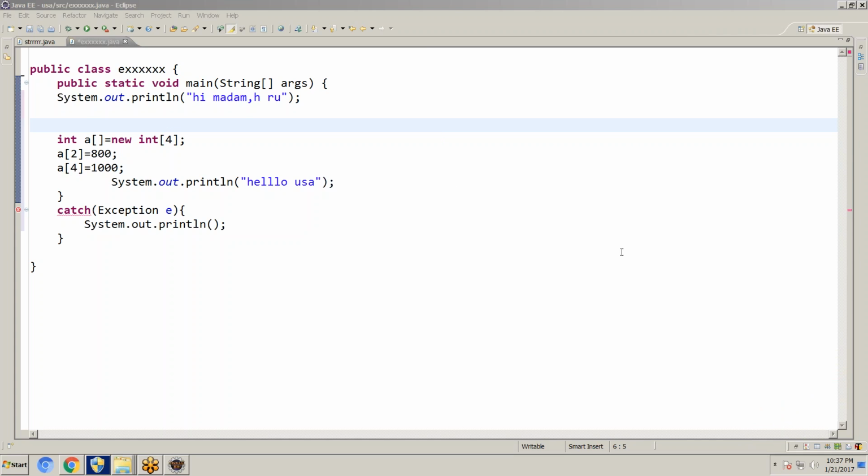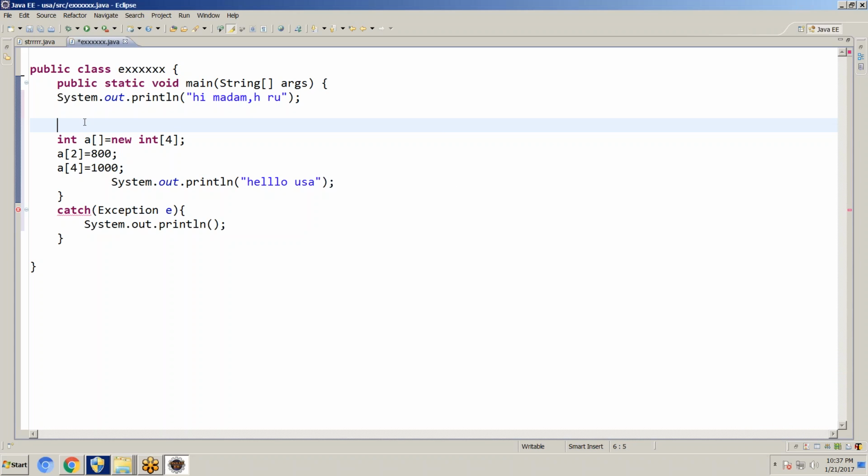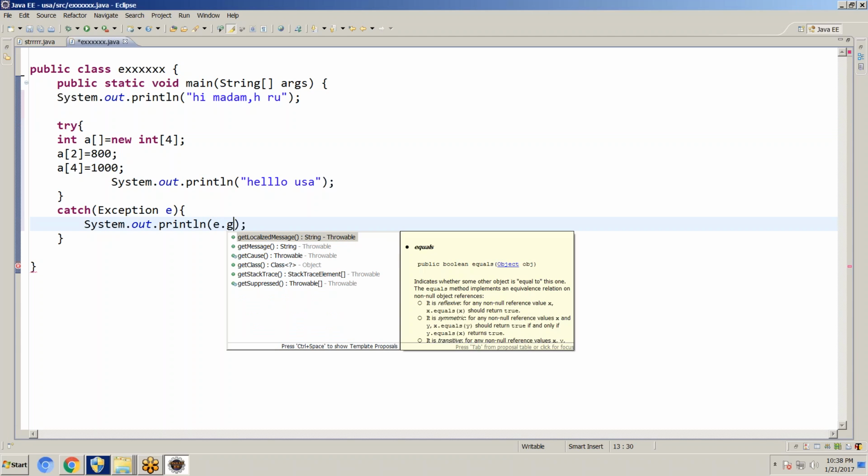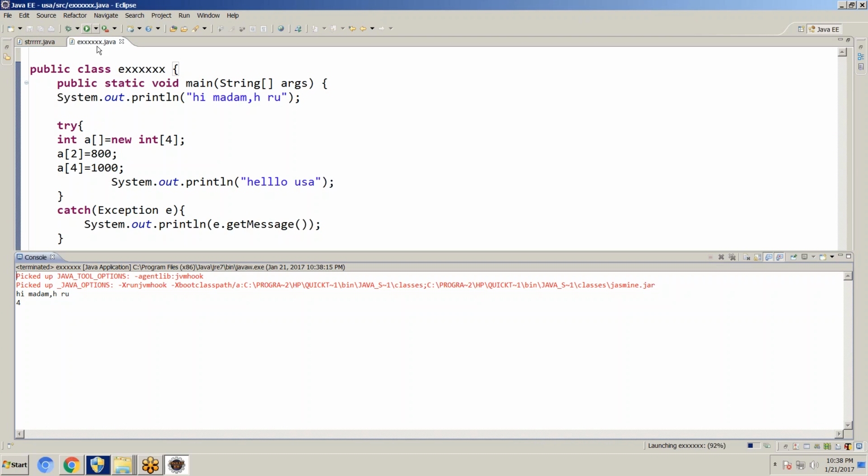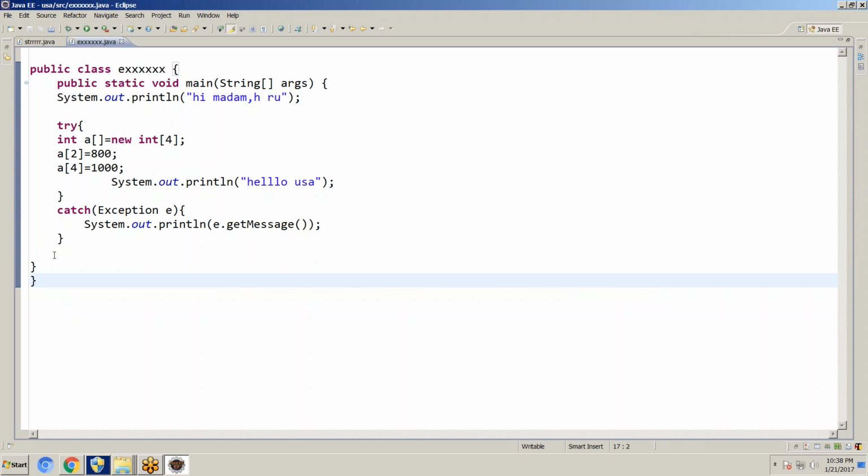So what is that uncaught exception? If you want to find out, just keep it in a try block. I know what the exception is, but still I want to find out. e.getMessage gives only 4. What is 4? Why is it showing 4? If I don't know the index concept, how can I understand?